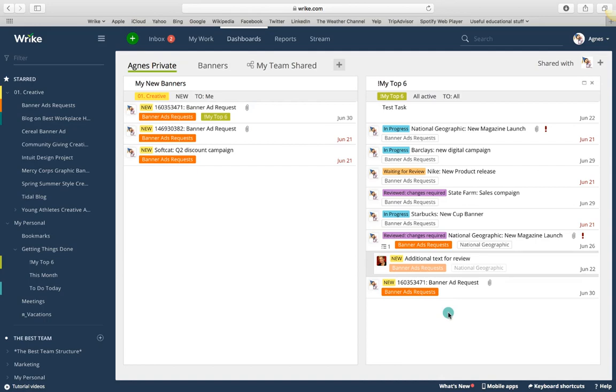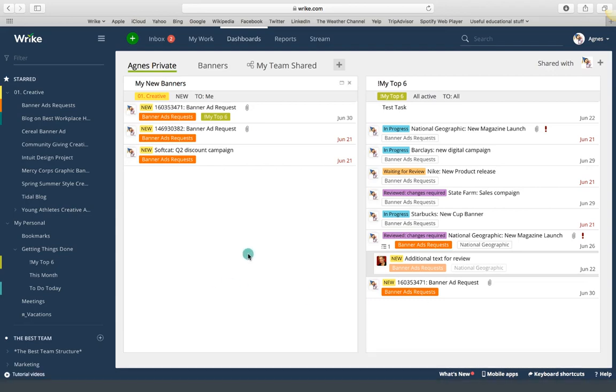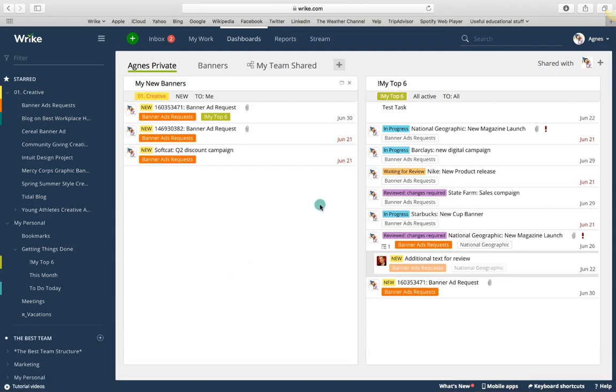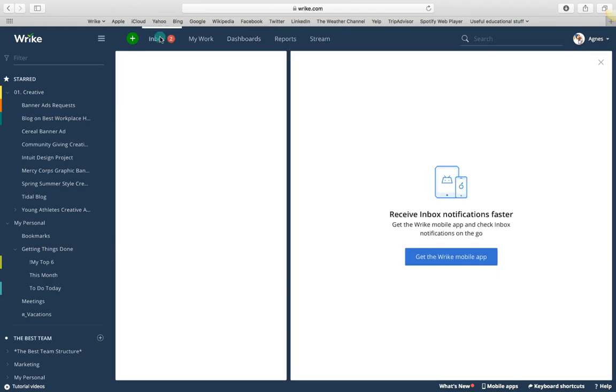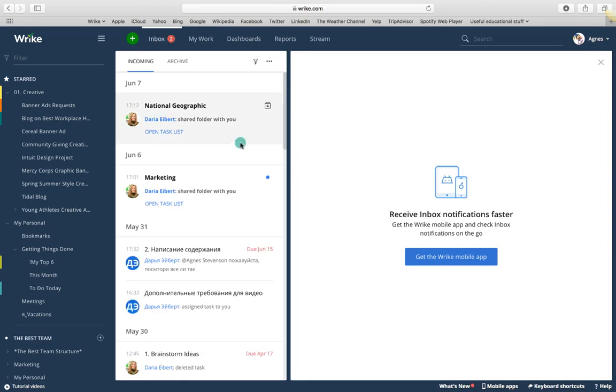Great! Now that we know how to use dashboards, the dynamic monitoring tool, let's go back to our monitoring panel over here. So, Inbox. Inbox, as I mentioned, would always have new assignments, folders that are shared with you, and also all at mentions. So it keeps only most important cards for you.